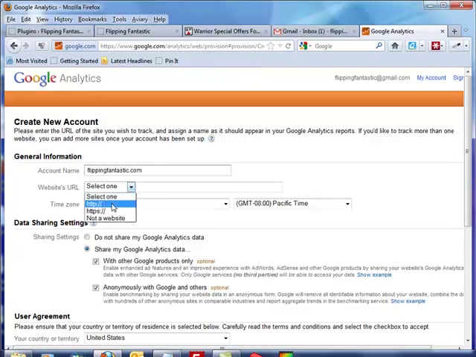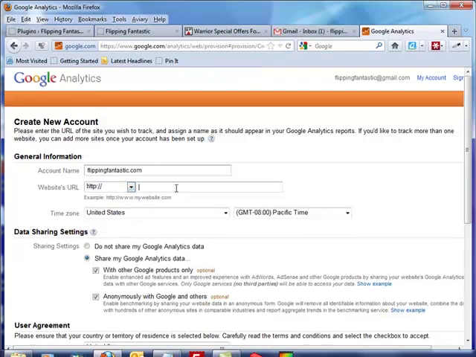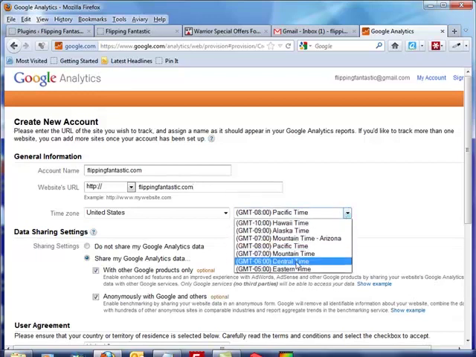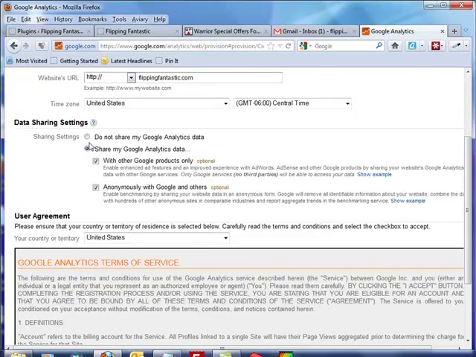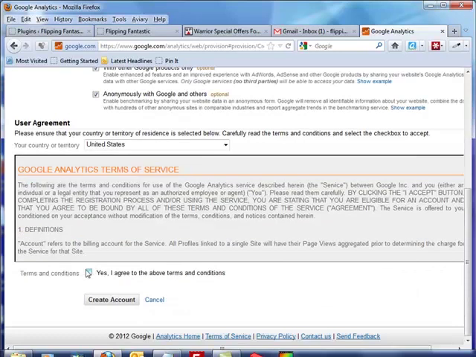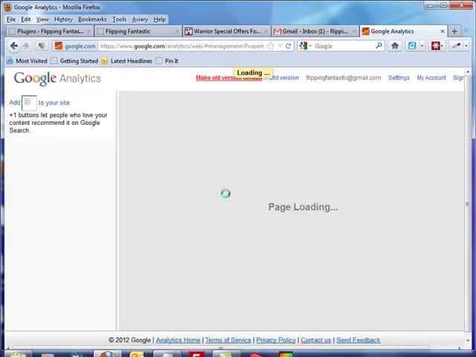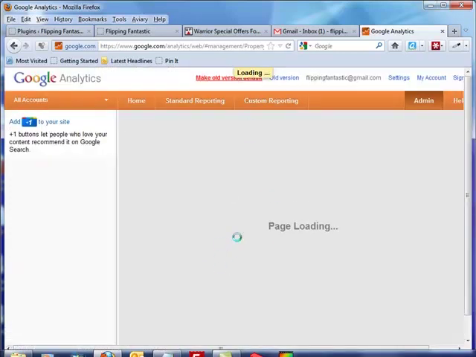The website's URL is just simply http://flippingfantastic.com. I'm in the Central Standard Time. I'm not going to worry about the sharing. Yes, you have to agree to the terms and conditions and create account. It's just that simple. You'll get a little green success box.